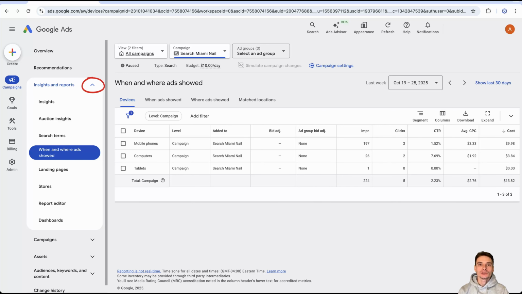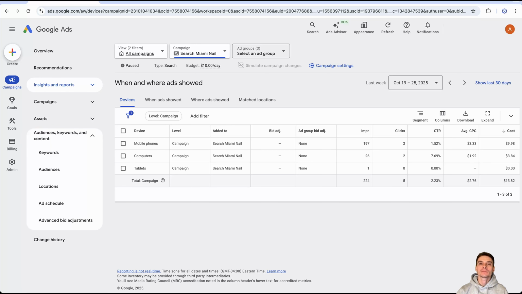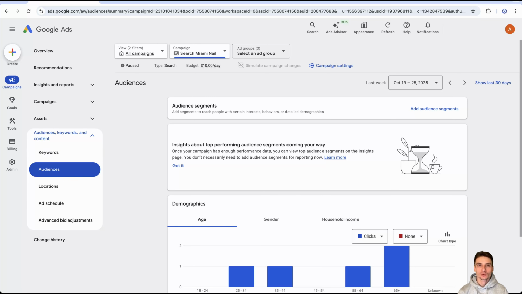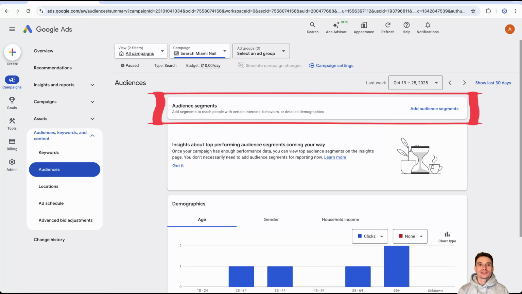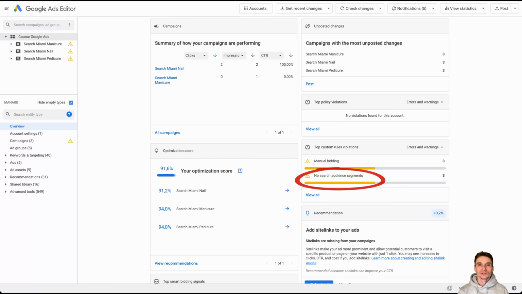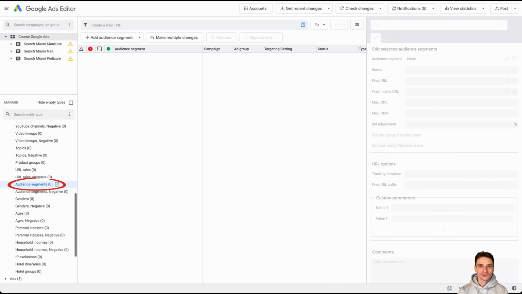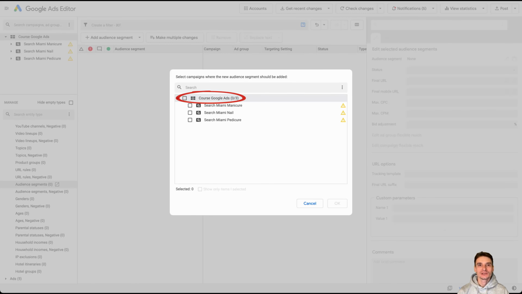Next, report audiences. This is what Google really very strongly advises us, to edit these audience segments. But I don't bother with this again in such specific topics. In the keywords and targeting section, you can go to audience segments, then press add audience segment. Here, just for an example, I'll click campaign level audience segment and choose all campaigns. Right here, these very segments are selected.